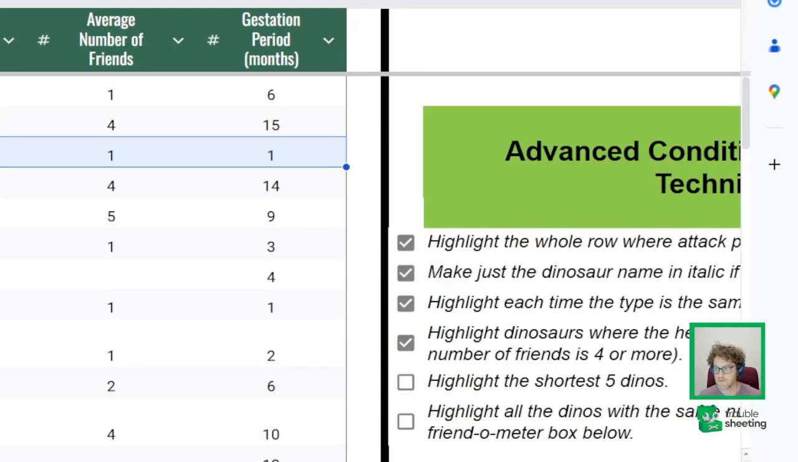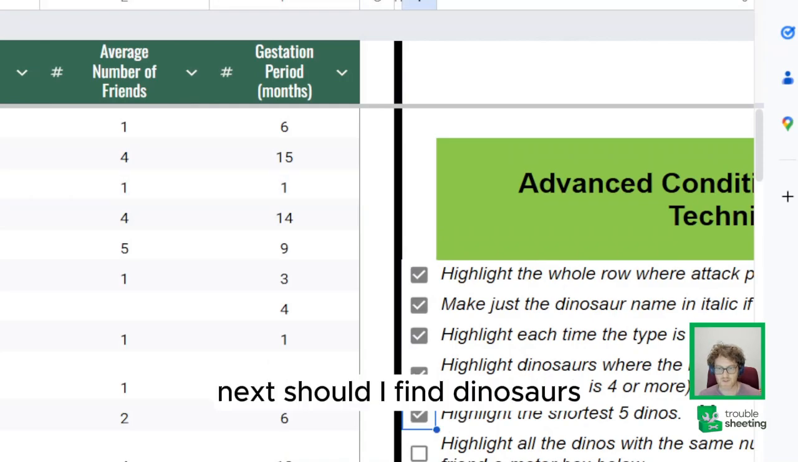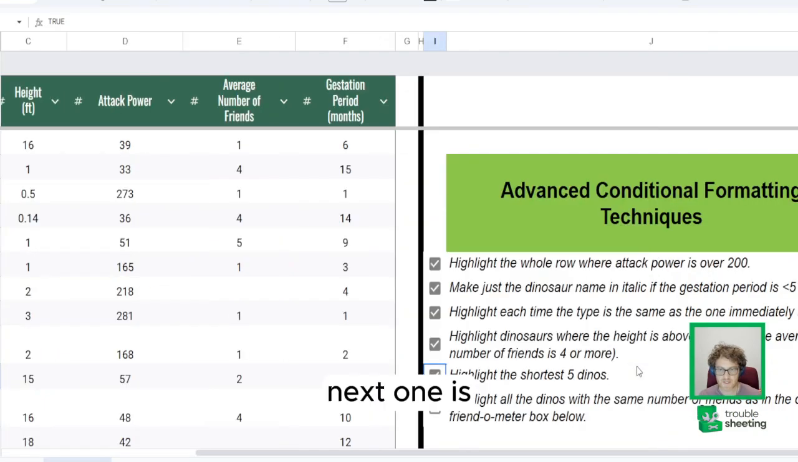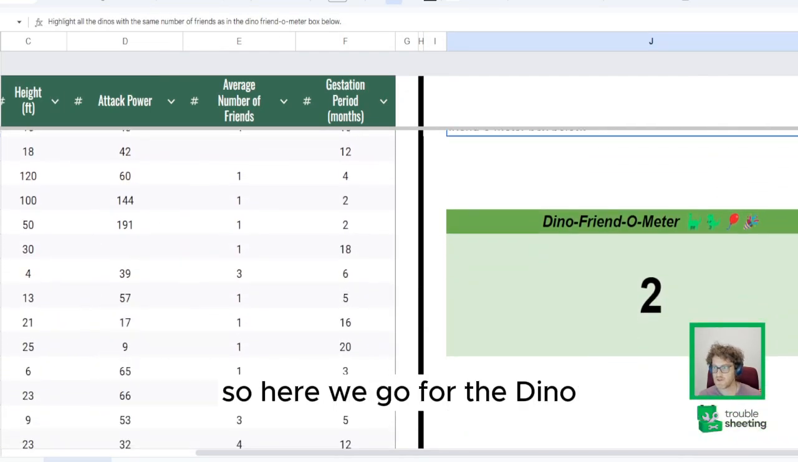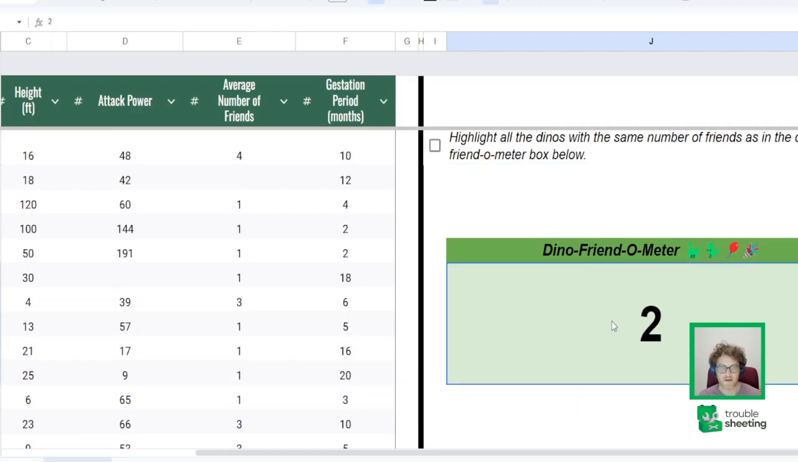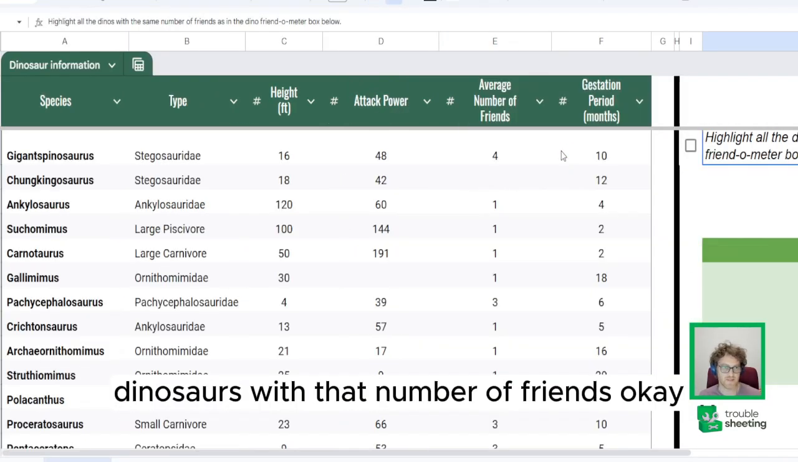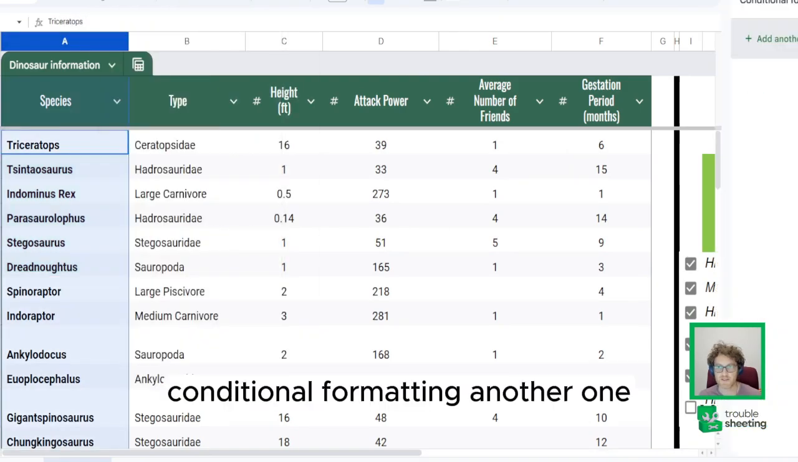Alrighty. So what's next? Show us our dinosaurs. Next one is highlight all the dinosaurs with the same number of friends as in the dino friendometer box below. So here we go for the dino friendometer, and we want to highlight the dinosaurs with that number of friends. Okay, fairly easy, right? Let's go into here, conditional formatting, let's get rid of that other one.